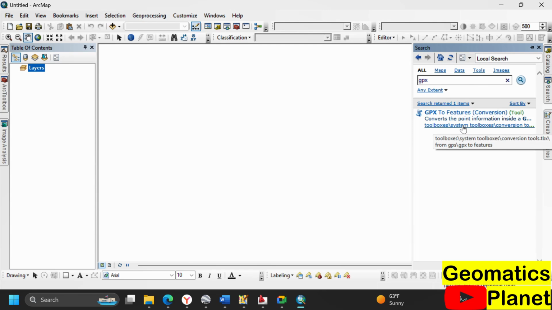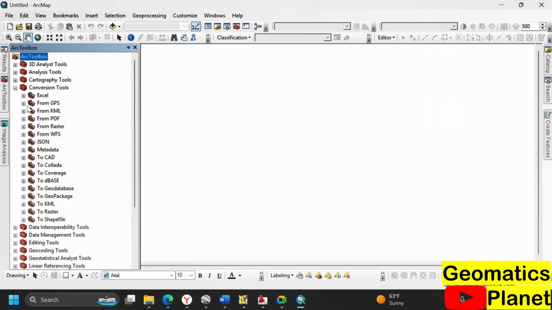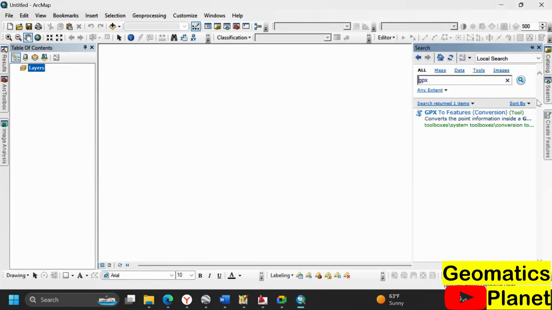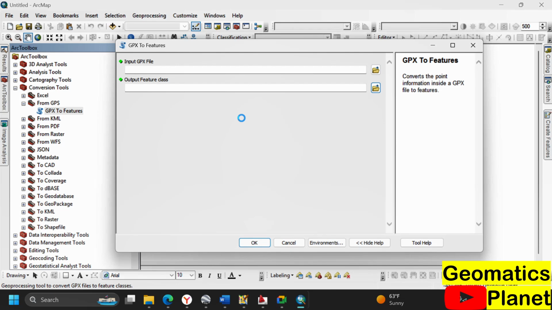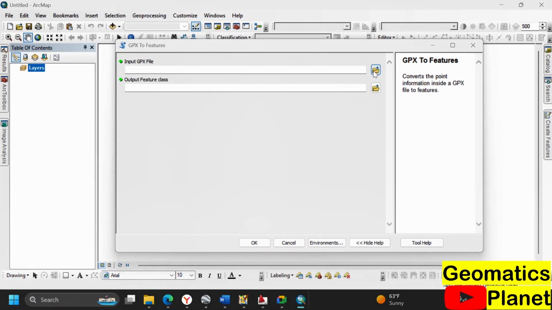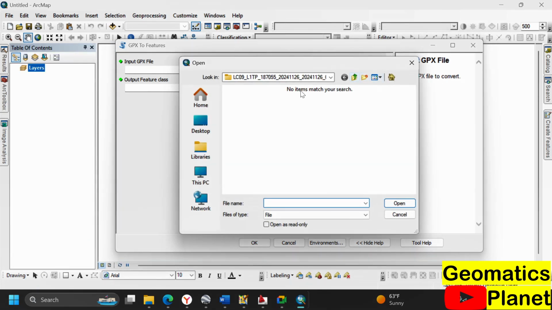So if you go to Toolbox, Conversion Tools, From GPS, if you open it up here, you can see GPX to Features. This is the same thing we have here when you go through this part. So you go down here and double click on it. Now when you double click on it, you click here, and that is going to open up for you.